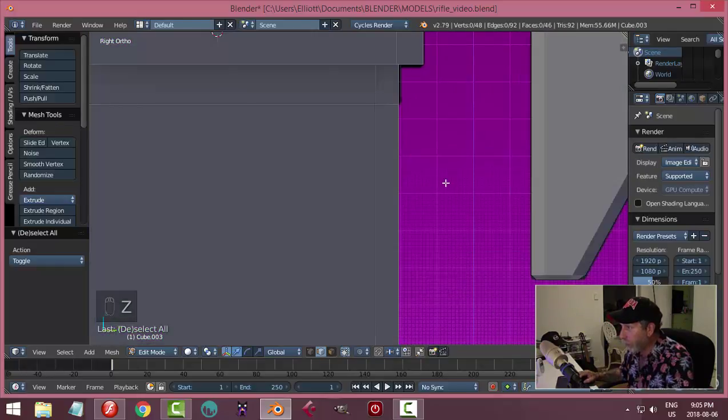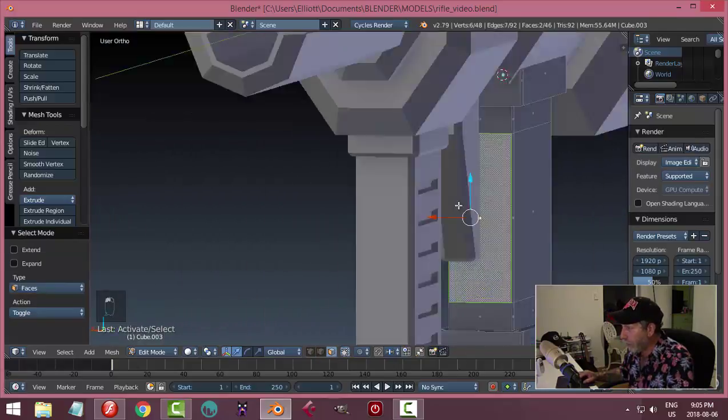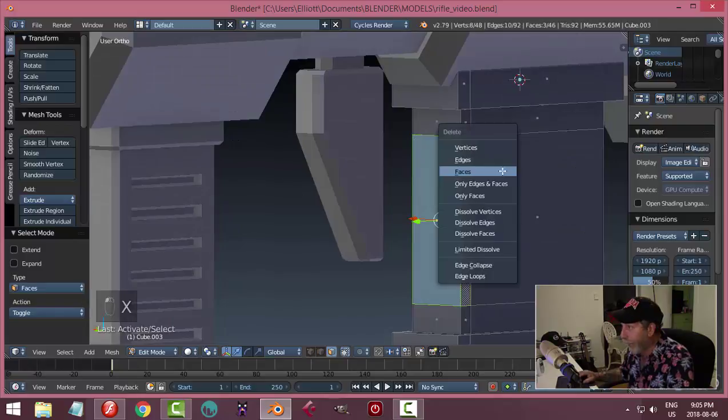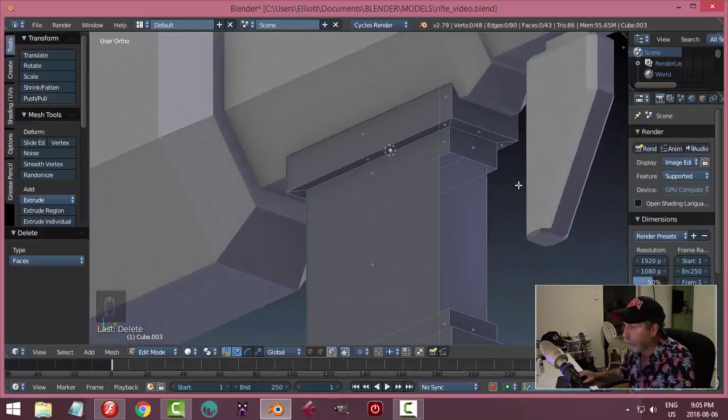So let's go into solid view, and we know we're going to delete this, Shift and click this one, and Shift and click this one. And I'm going to go X, delete faces, because I'm in face selection. And I get a hole. All right, hang on. We're going to fill that hole up.